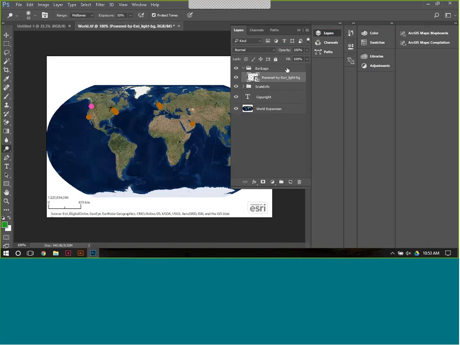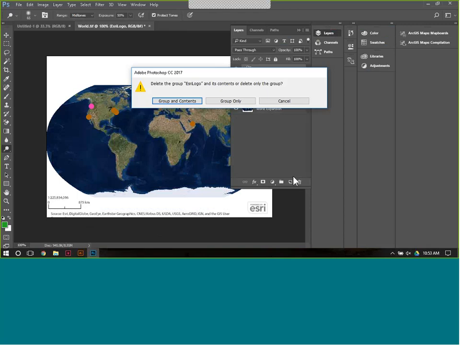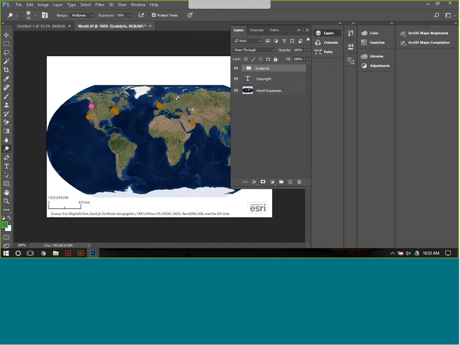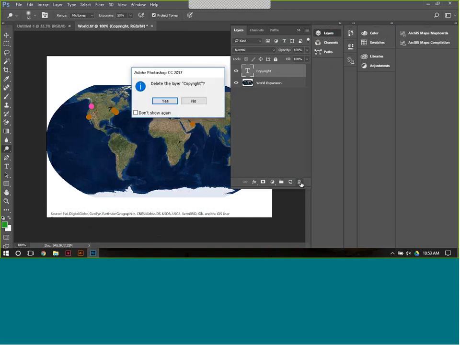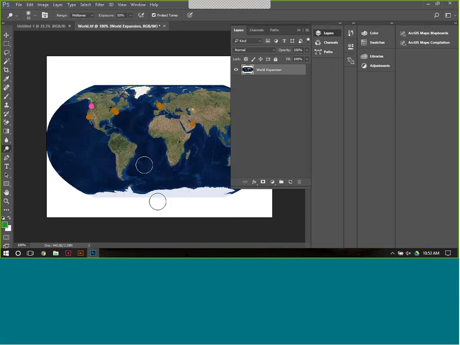Same thing goes, I can go ahead and get rid of the logo. So I don't like the Esri logo. Goodbye. I don't like the scale bar. Goodbye. I don't like the copyright text. Goodbye. And you're left with that main map.